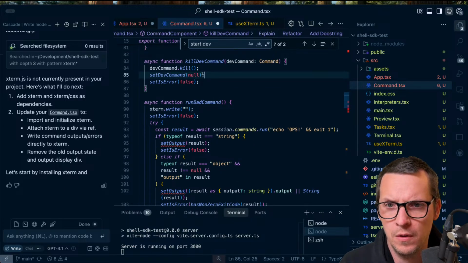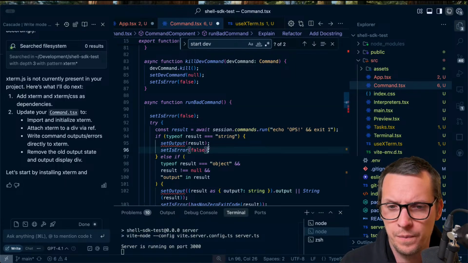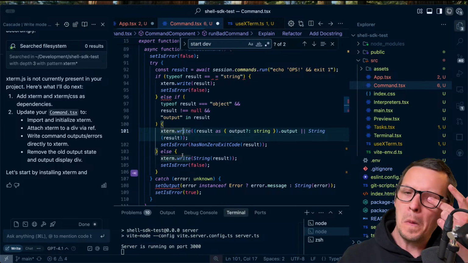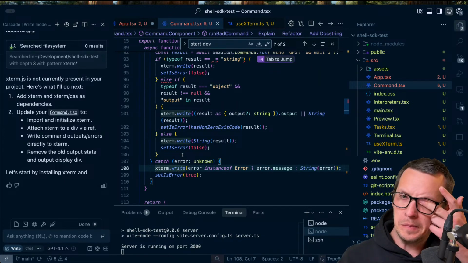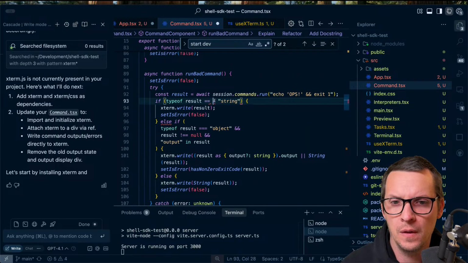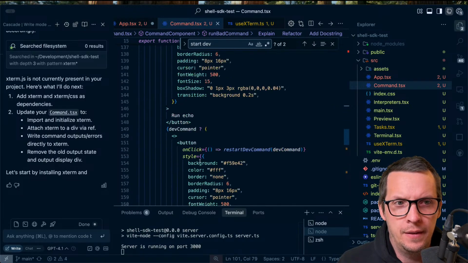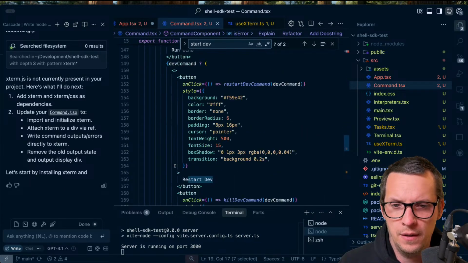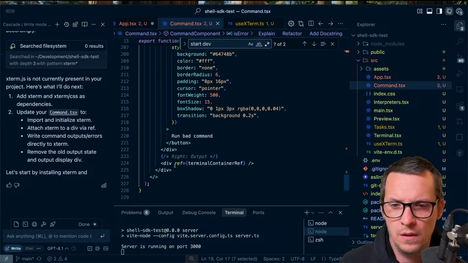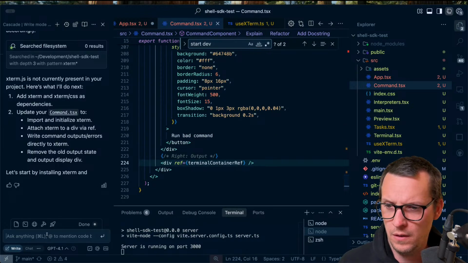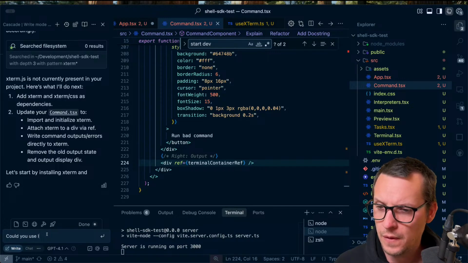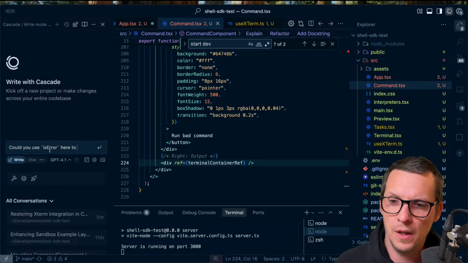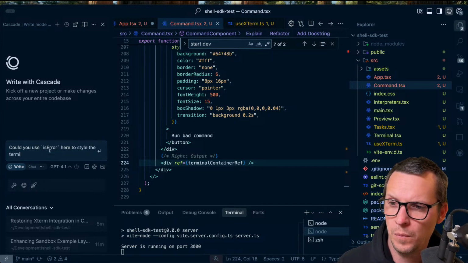Well, I guess we don't want to write this. Oh, come on. There we go. Nice. So this is going to make it. Yes, I need something like isError. Could you use isError here? Let's just do another one here to style the terminal container.